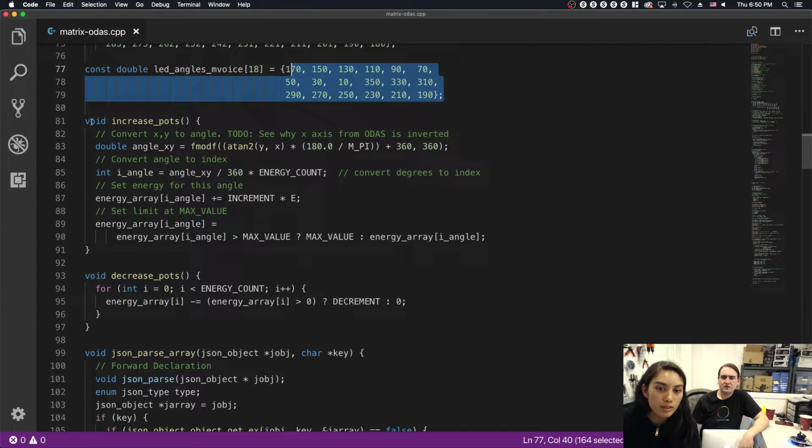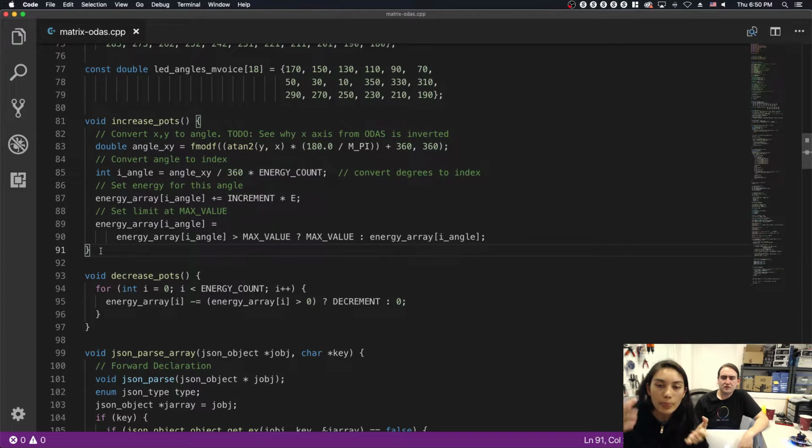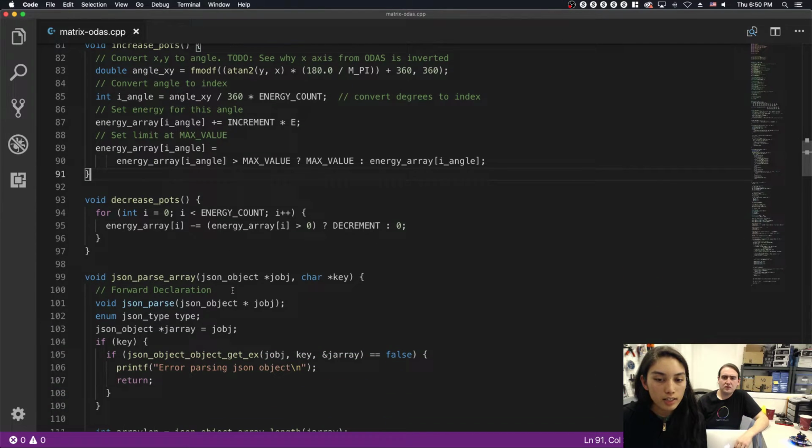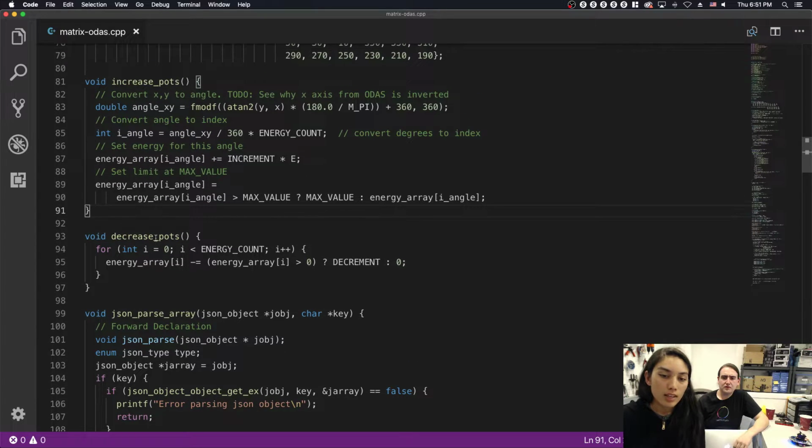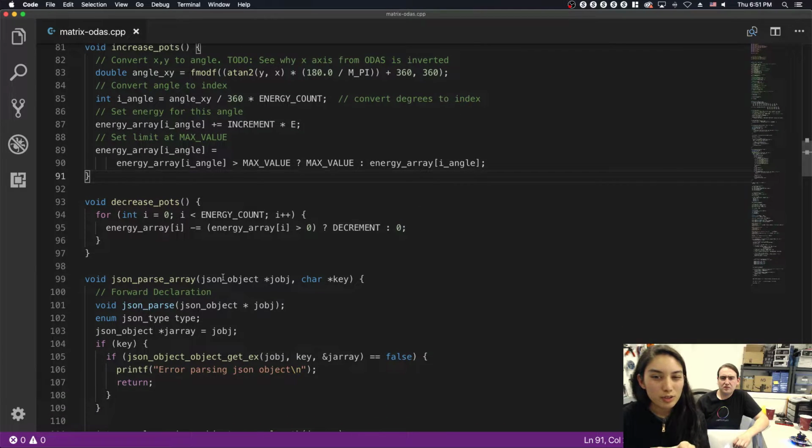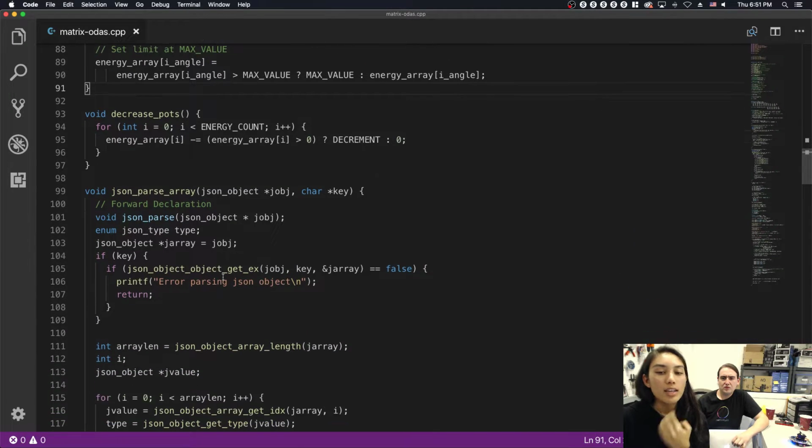And then this function right here is basically keeping track of the energy of the sound. And then decrease pots is basically making sure that if sound is coming in from a direction, it's not just a binary 1 or 0, it's like a wave. So it's basically leveling it out nicely afterwards. If you look into the nitty-gritty, you'll know why.